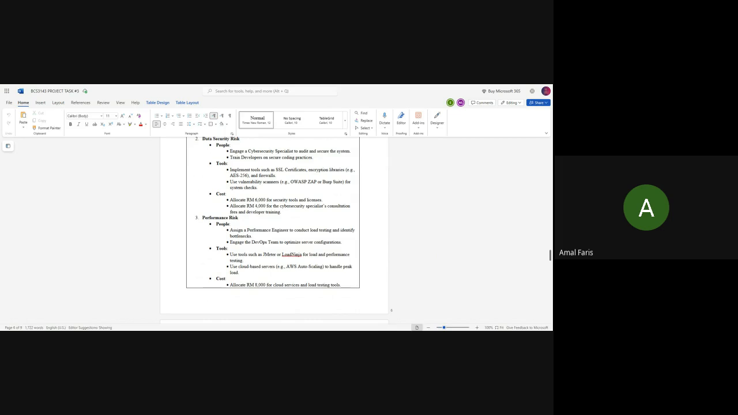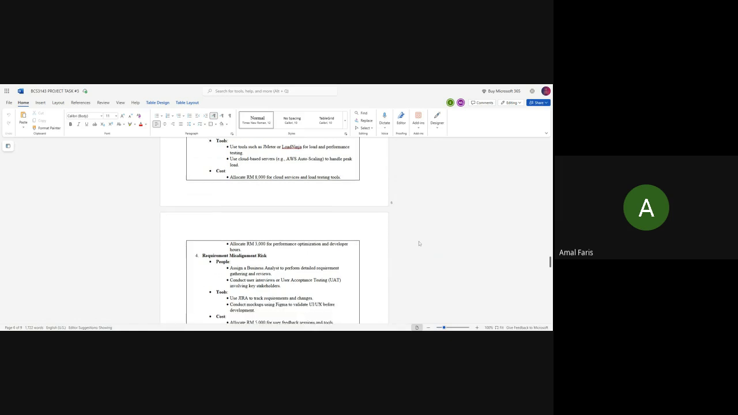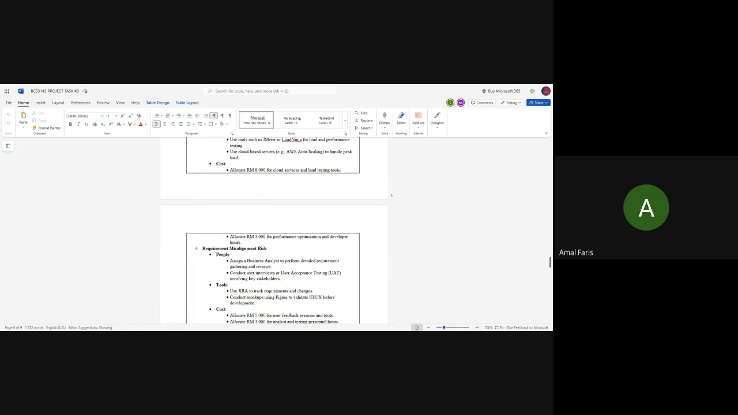Number 3, performance risk. For people, assign a performance engineer to conduct load testing and identify bottlenecks, and engage the DevOps team to optimize server configurations. For tools, use tools such as JMeter or LoadNinja for load and performance testing. Use cloud-based servers, for example AWS autoscaling, to handle peak load. For cost, allocate 8,000 for cloud services and load testing tools, and 3,000 for performance optimization and developer hours.